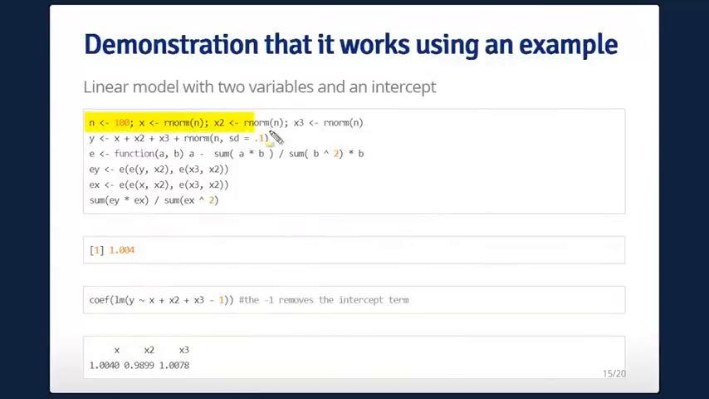So here I've generated 100. X is random normal, and then x2 is random normal, and x3 is random normal. And I want my y, all my slopes are just 1, and I have an error term of 0.1. And I want the relationship between y and x having gotten rid of x2 and x3. And because I don't want to just keep taking residuals, why don't I just define my residual function as it takes a and b, and then it's the residual of a having regressed out b. So a minus some a times b divided by some b squared times b.